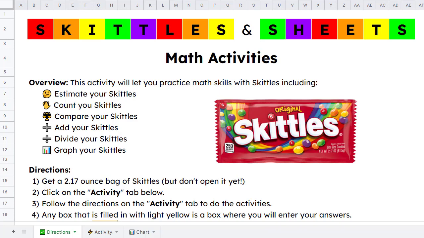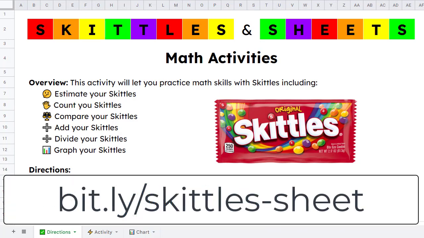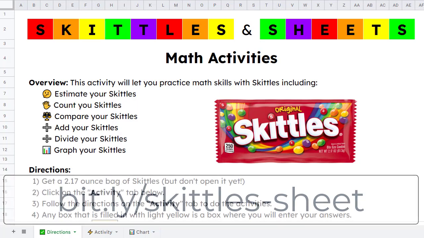So first of all, to get your own copy of the template, simply go to bit.ly/skittles-sheet, or you can find the link in the description below this video. After you get your own copy of the template, feel free to use it with your students however you need. For example, you could push out copies to your students through Google Classroom so that each student can have their own copy and do the activities.